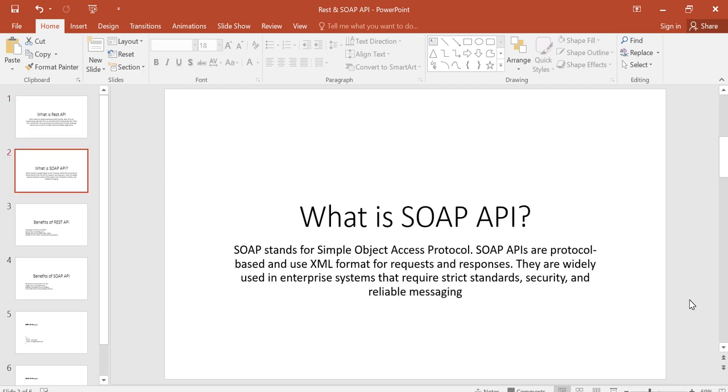What is SOAP API? SOAP stands for Simple Object Access Protocol. Unlike REST, SOAP is a protocol with strict standards. It uses XML to send and receive messages over HTTP, SMTP, or other protocols. SOAP APIs are highly secure and offer built-in error handling, making them ideal for enterprise applications and complex operations.